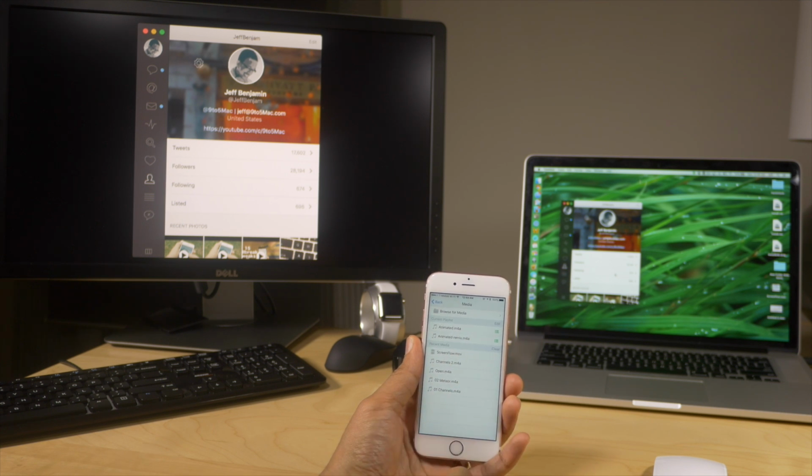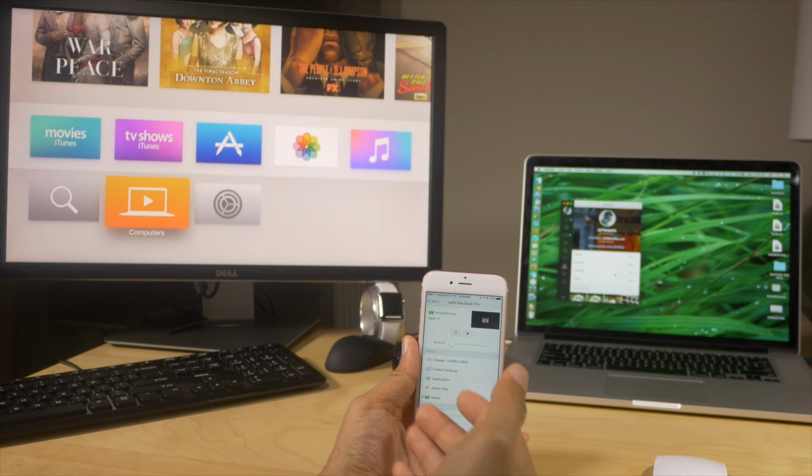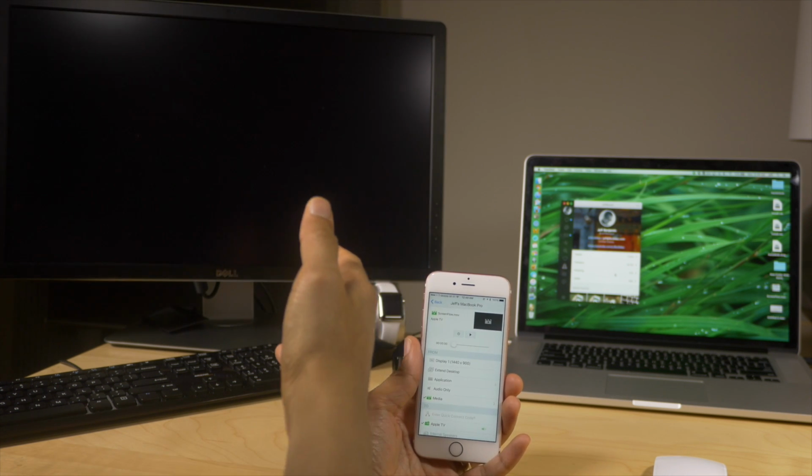So, if you're an AirParrot 2 for Mac customer, it kind of seems like a no-brainer at this point that you would want to be able to control AirParrot 2 without having to venture over to your Mac, wherever that may be. Maybe you have an iMac. Obviously, you can't control your iMac from your couch. This is going to be a great companion for AirParrot 2 running on your Mac.